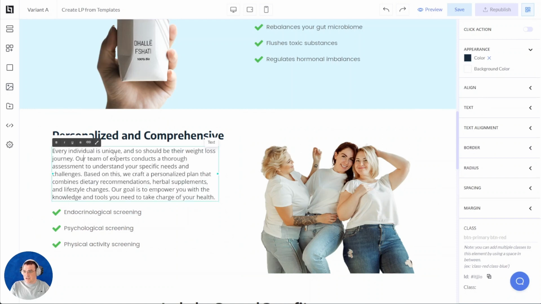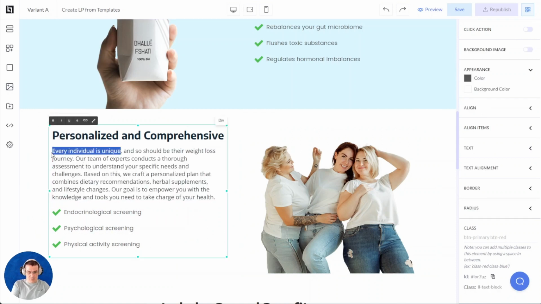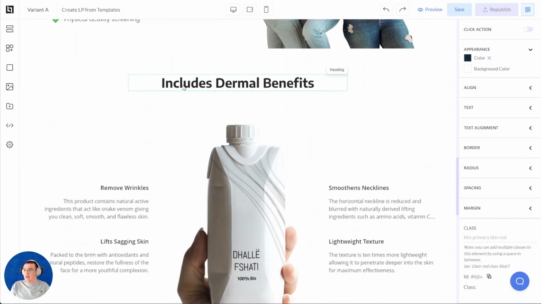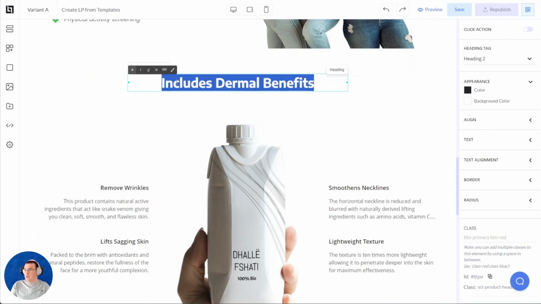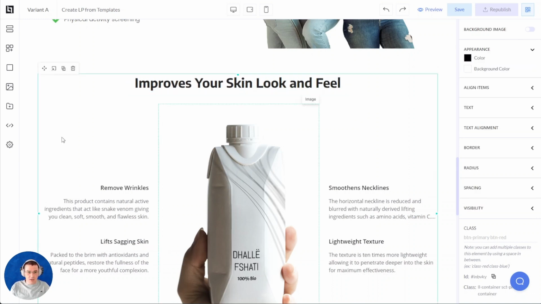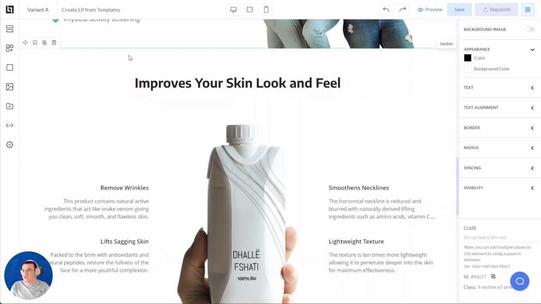I can also change the text. So for instance, every woman and so should lose their weight and blah, blah, blah. And I can also play around with the headlines here. Improves your skin look and feel. This is another change I would like to put. And also I would like to change the whole section level here.